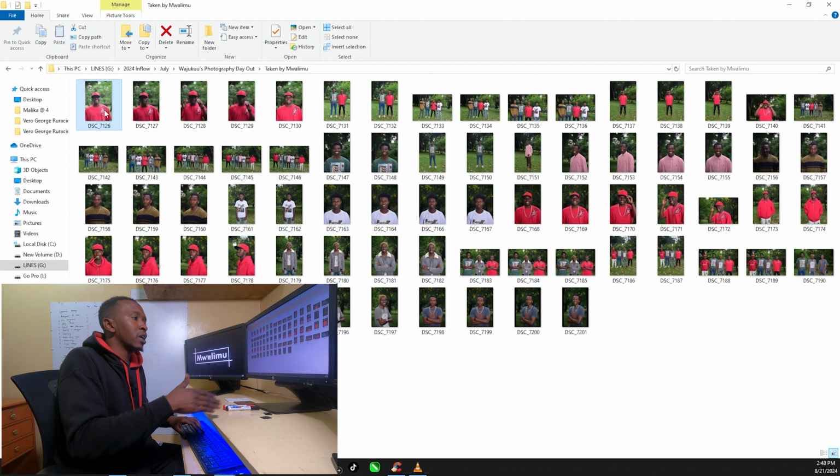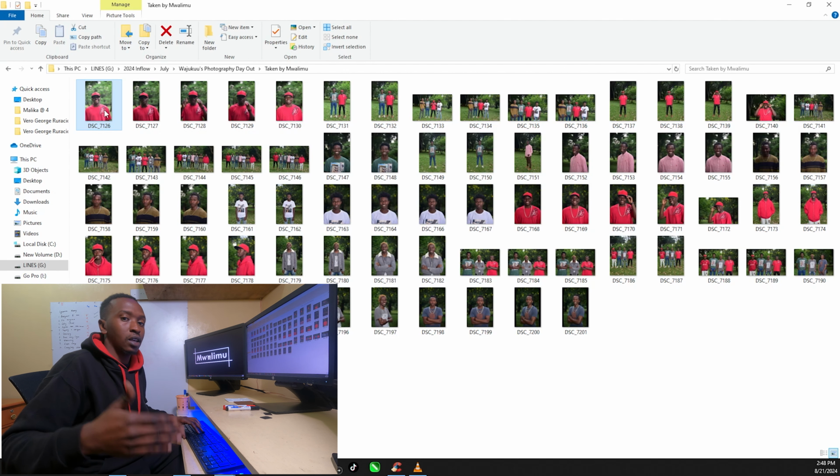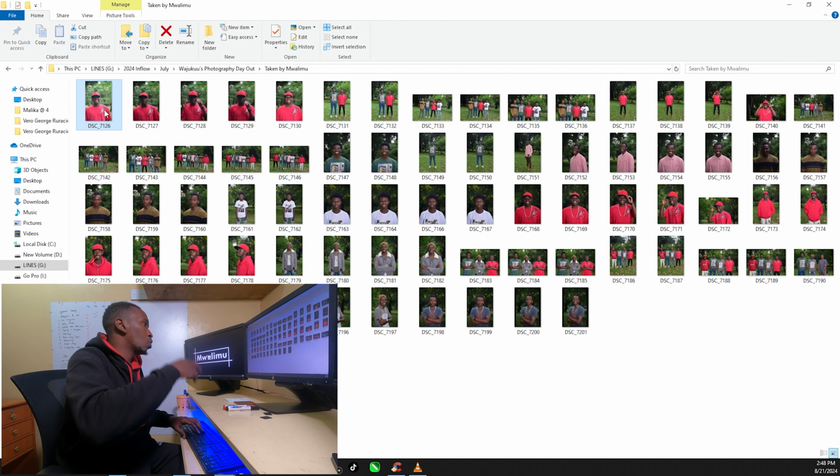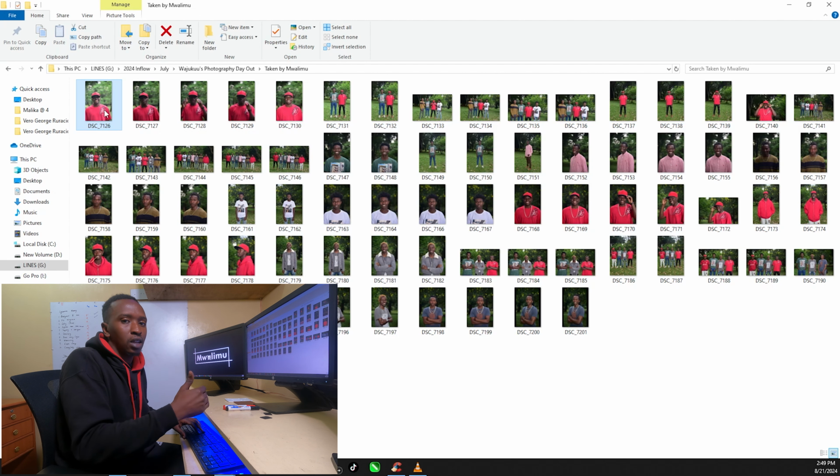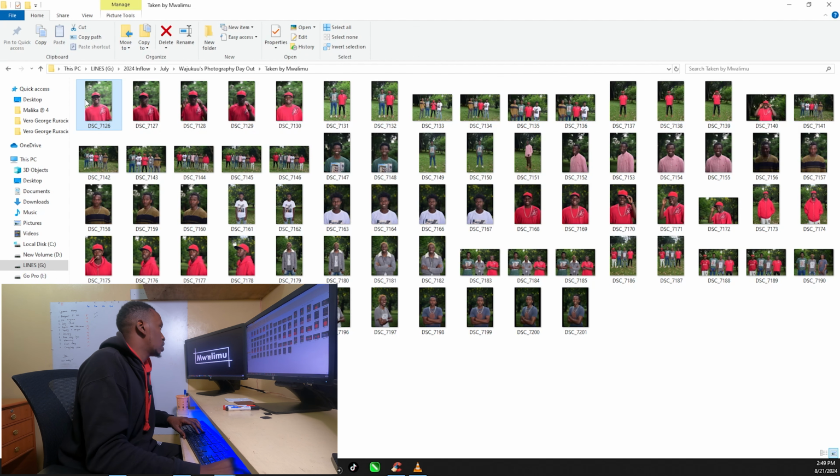Then once I'm done viewing all the photos and adding stars to the ones that I want to take to the next step of editing, I'm going to go to the software, then tell the software to select all the photos that have stars and separate them and put them in a different folder. So let me just do this quickly.